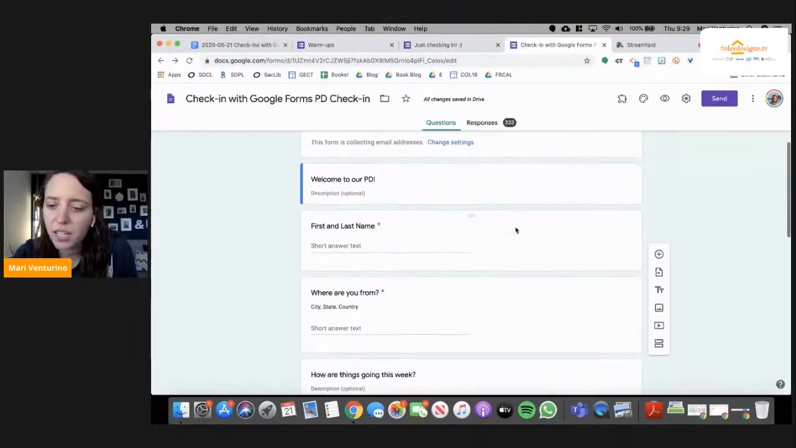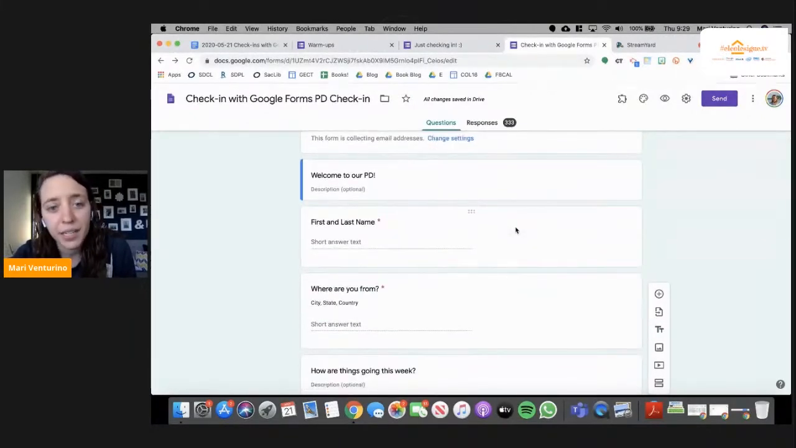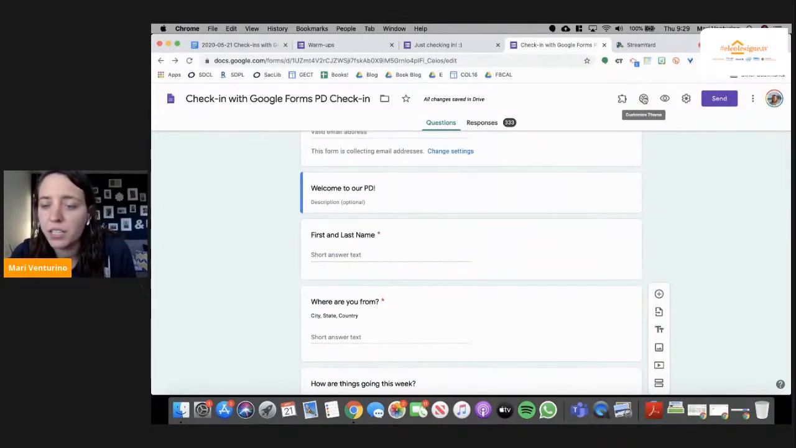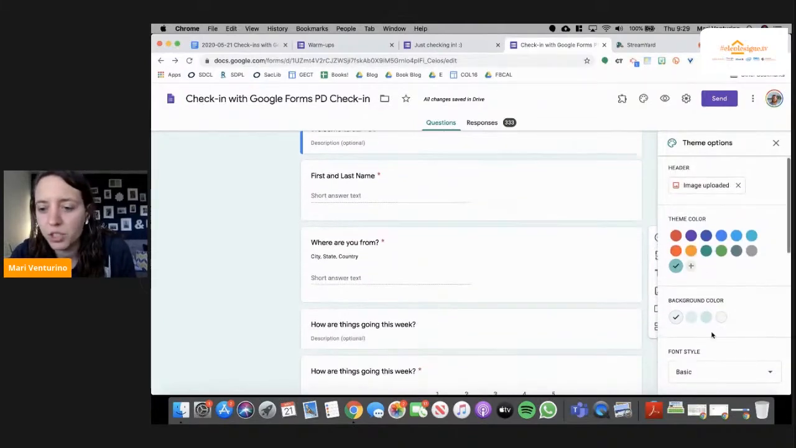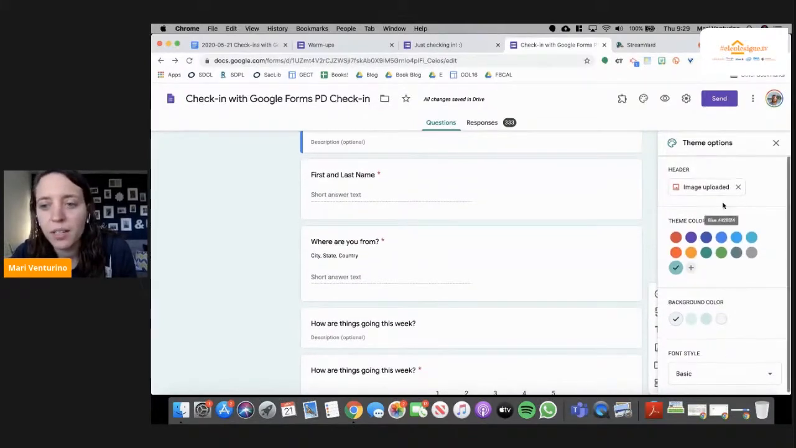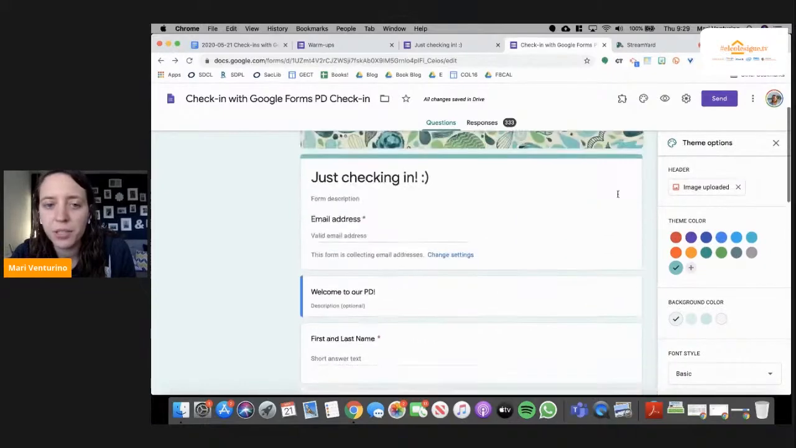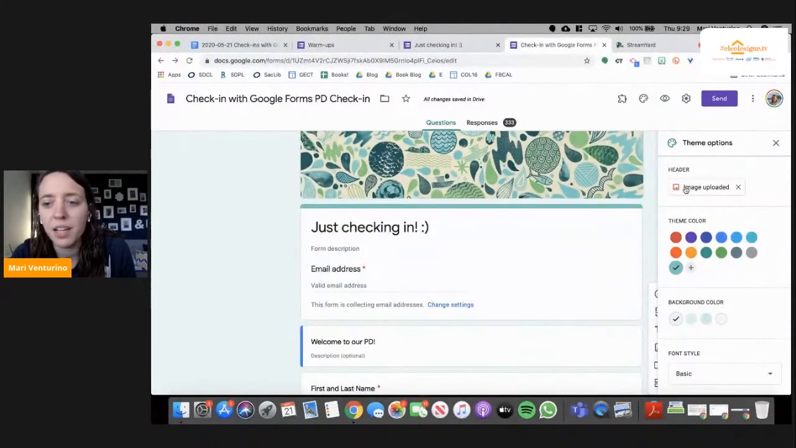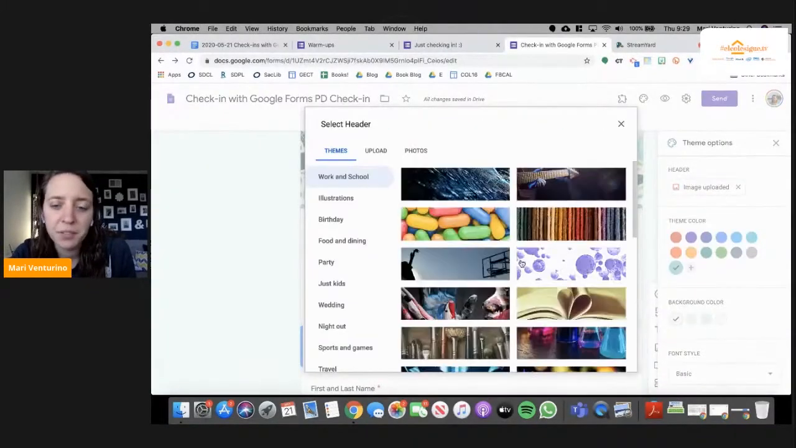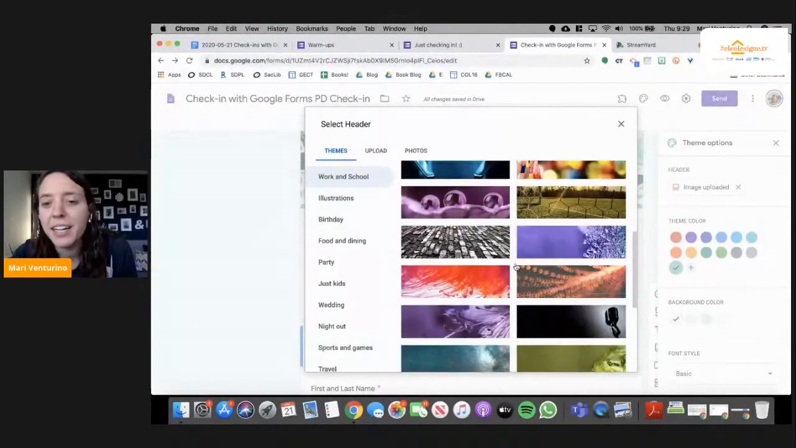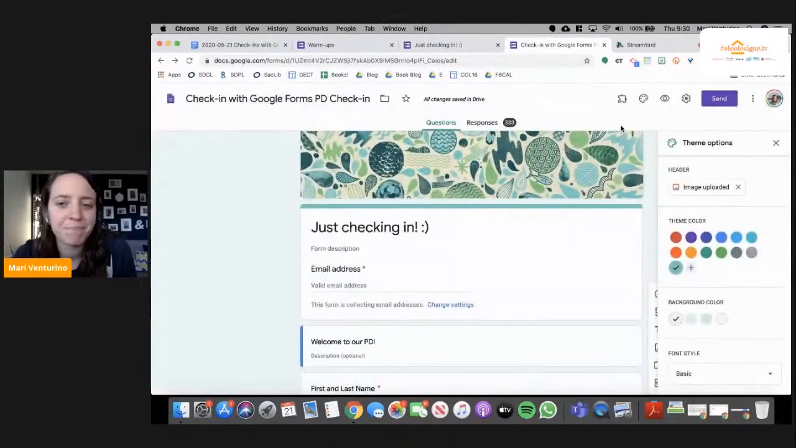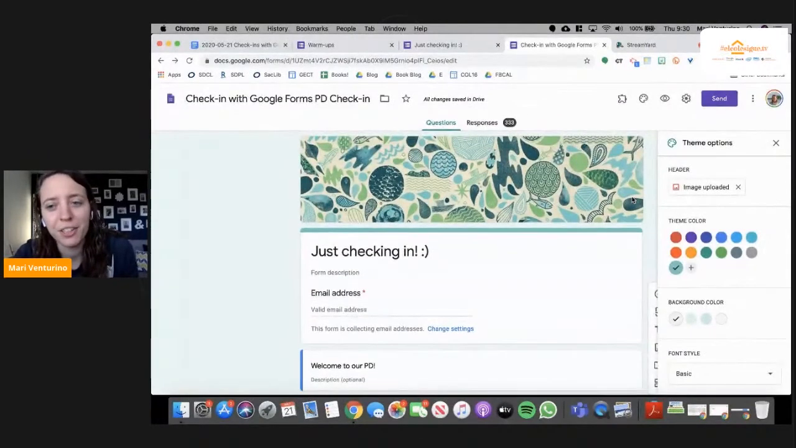I think that's kind of the basics of creating a Google form. Some other fun stuff, you can customize the theme, so you can change the color. You can change your fonts as well. Here where it says image uploaded, Google Forms has a lot of different cool images that you can set as the header image to make it look pretty. It's just a fun way to change up your form, make it look extra cool.